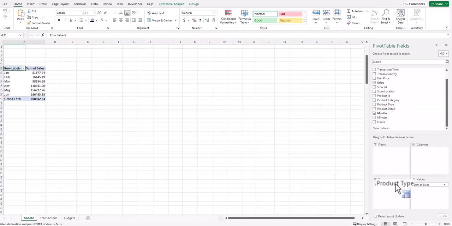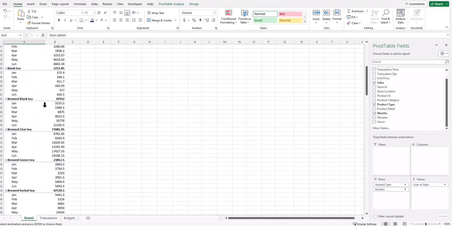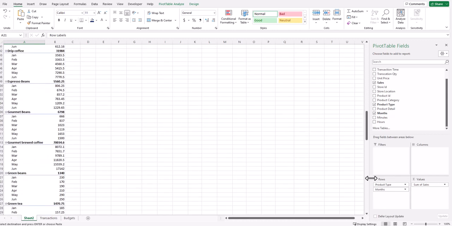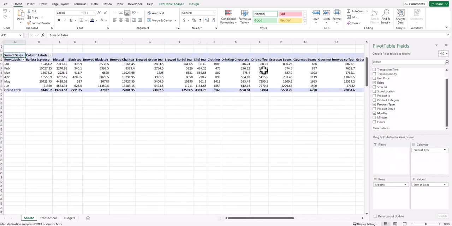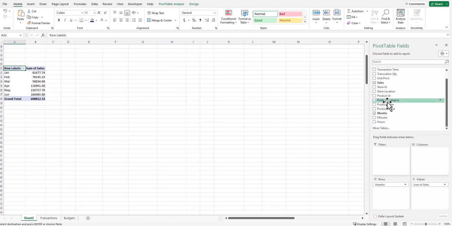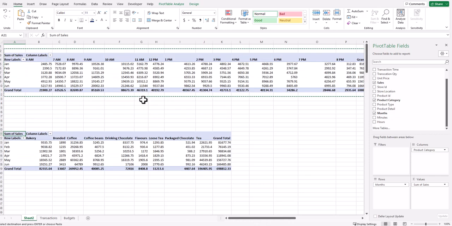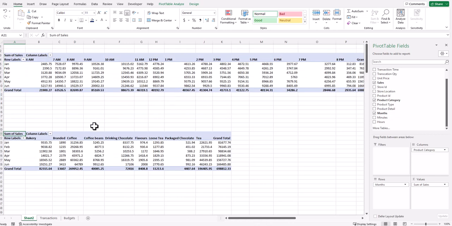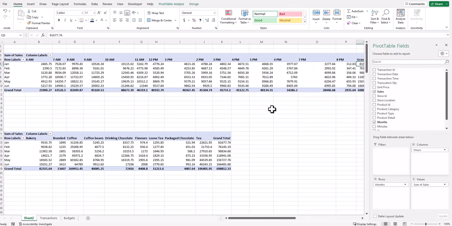Okay, so the product type, I'll drop that in the columns as well. Oh, that is very long. So let me use the product category in the columns. So these are the various product categories you have. Okay, so now let's see how you can connect these two pivot tables with a slicer.